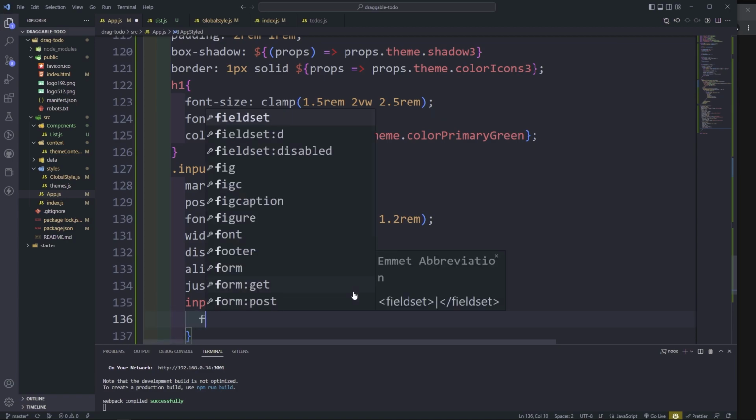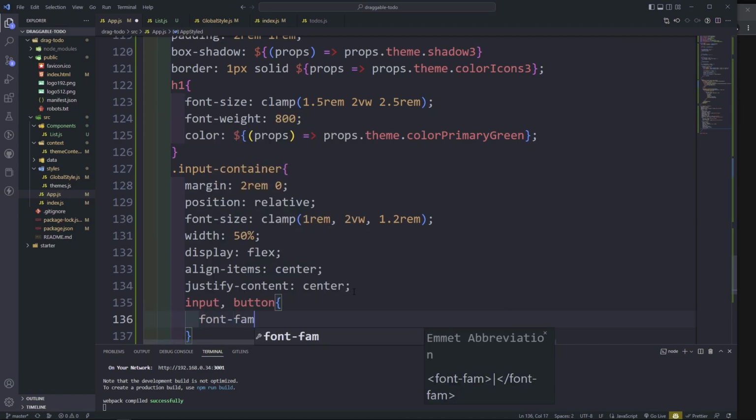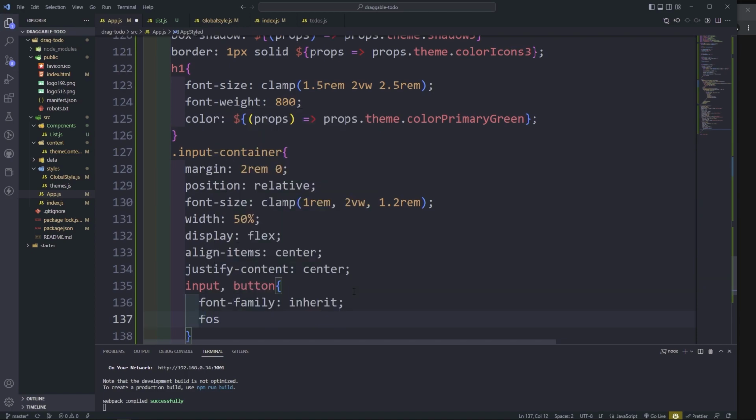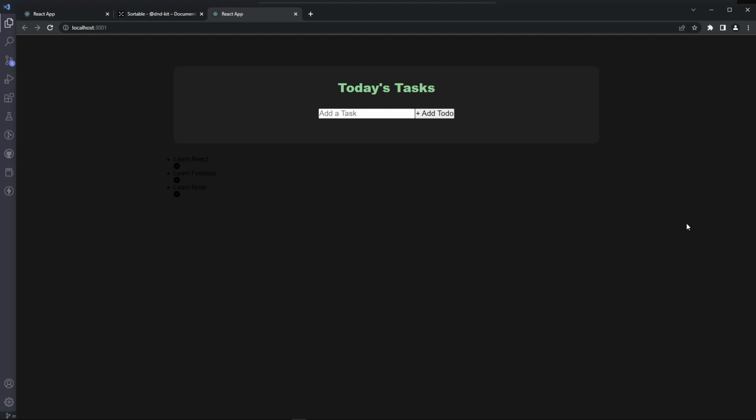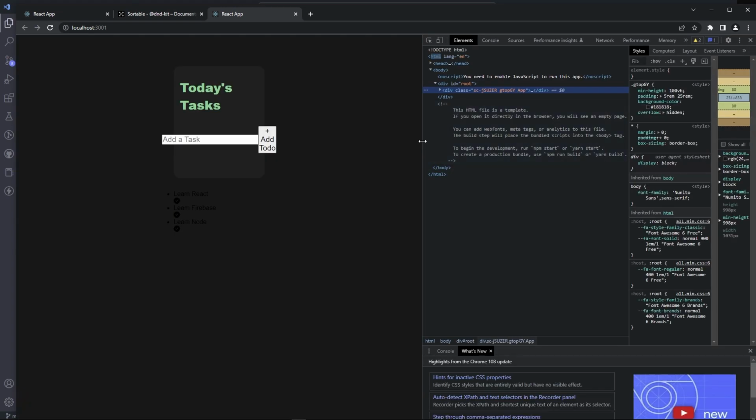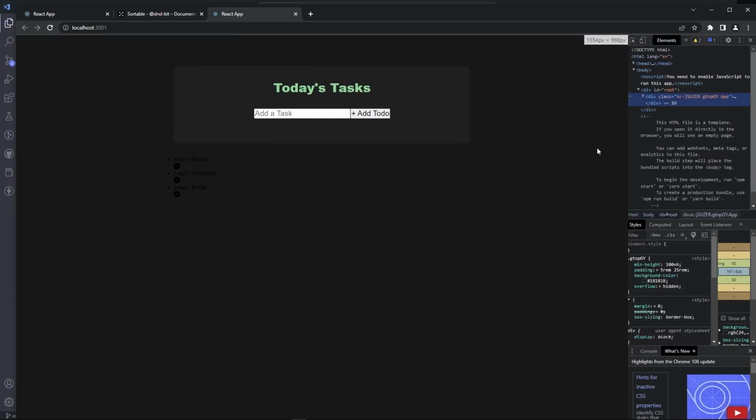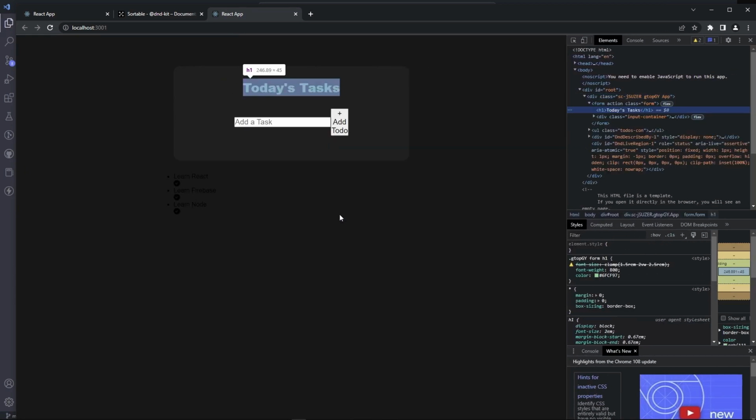Button, input, and then I'm gonna say font family. For the font family, I'm going to say inherit. And then I'm going to do font size. For the font size, we're going to do the clamp as well. It's starting from 1 rem to 2 rem. So when I inspect and keep decreasing, it's gonna change the font size, but for some reason it's not changing. Let me inspect. H1 font size.